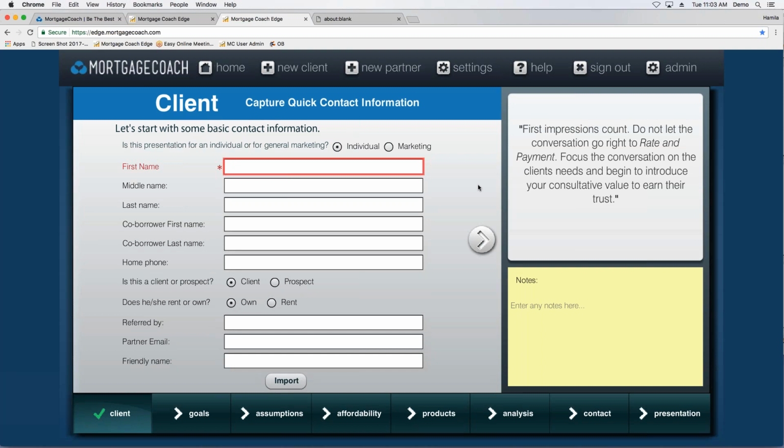So we're going to start by putting in our client's name. I'm going to use Jessica and the last name Bradford. If I have a co-borrower, I'll enter their information right here, entering in a phone number. And then if you choose to separate the clients that you work with between prospect and client, this helps you be able to search better. So this is totally for you. And now, does she rent or own? I'm going to leave it on own even though they are purchasing.